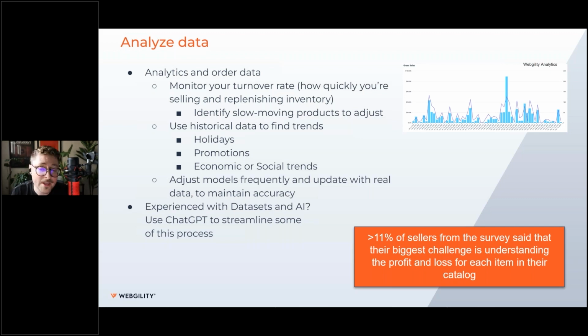And then I will mention AI a couple of times here. If you're experienced with data sets, like you use Excel and you feel comfortable with data analysis, not assuming that any of you are, I myself am not super comfortable, it kind of goes over my head a little bit. But if you are comfortable with that and comfortable with using AI like ChatGPT, I know that's a hot topic now, you can use ChatGPT to streamline this.